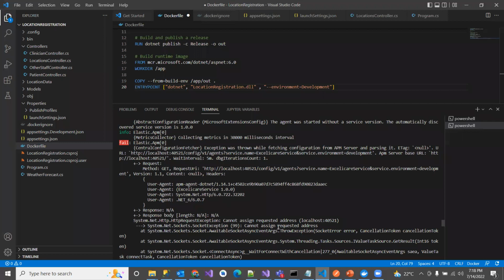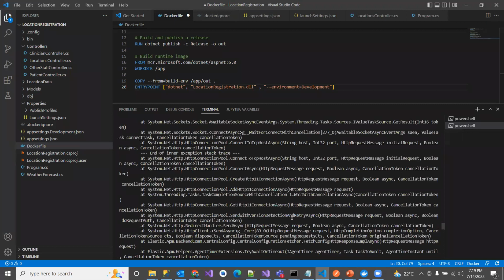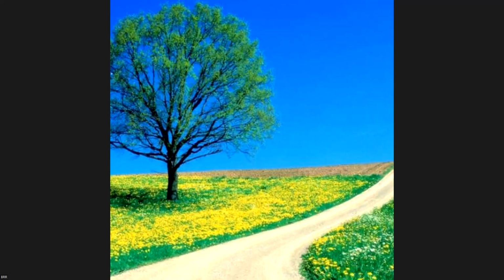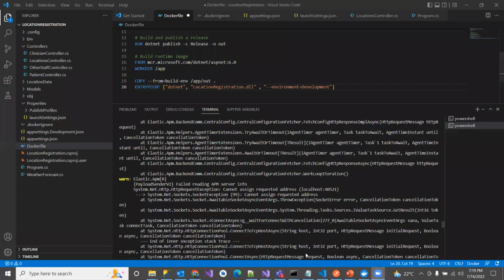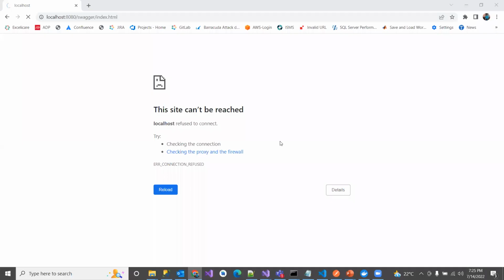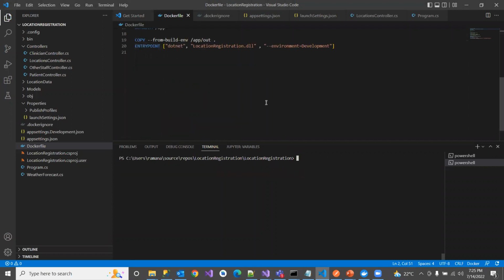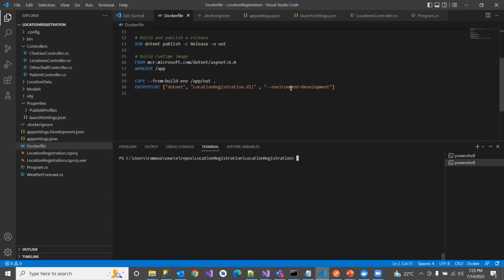Let me think about that. Let me see here. Yep, still not loading Swagger. Then go back to your local images. Okay. So we mentioned this environment equal development.